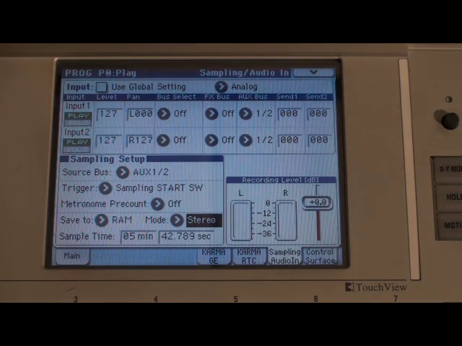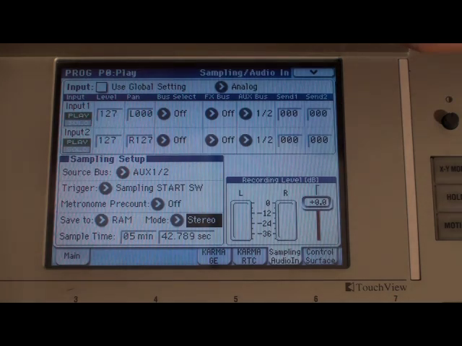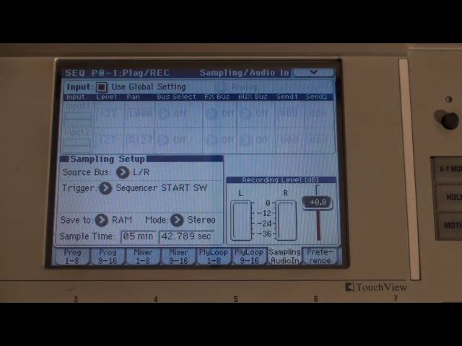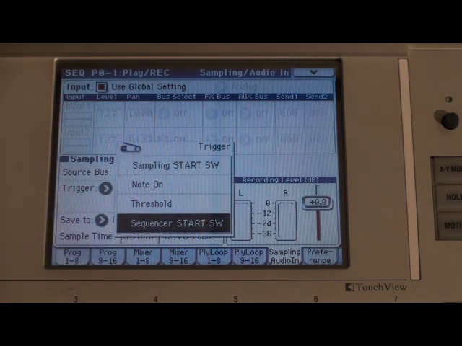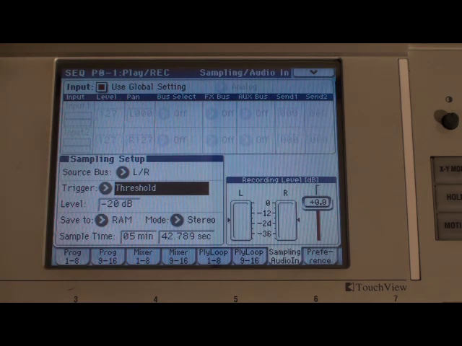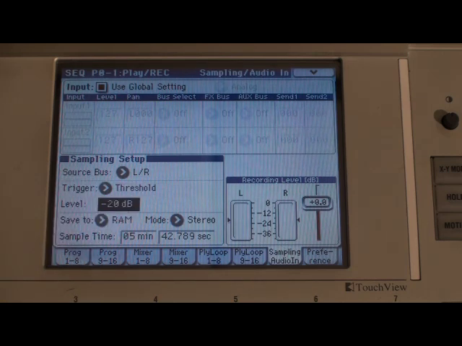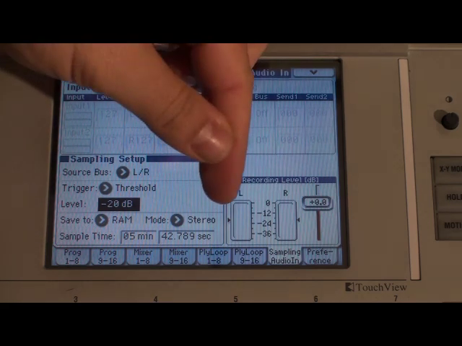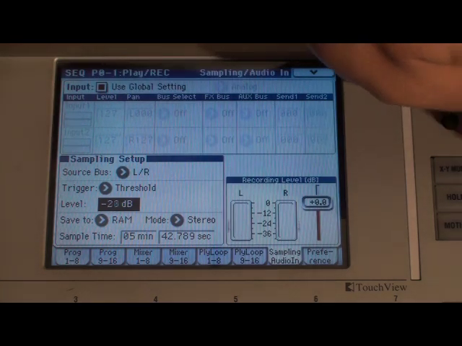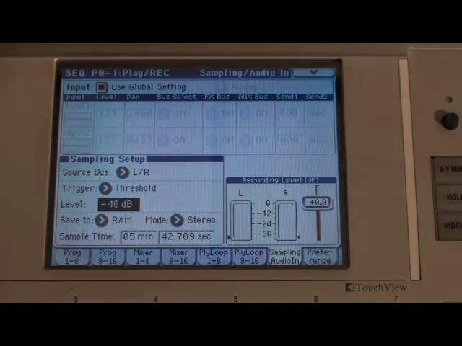So that's very cool. Now let's jump over to sequence mode, and we've got a couple more options to play with for the trigger. So for example, here I could select the sequencer start switch instead of the sampling start switch. Or, and this is really useful, threshold. So here I can dial in a specific threshold. So once the M3 hears a certain volume, it will start sampling.